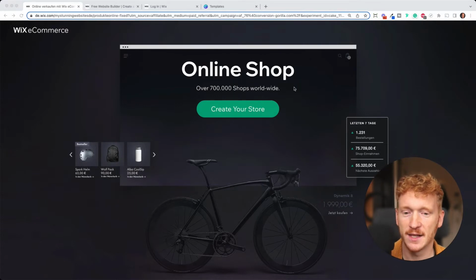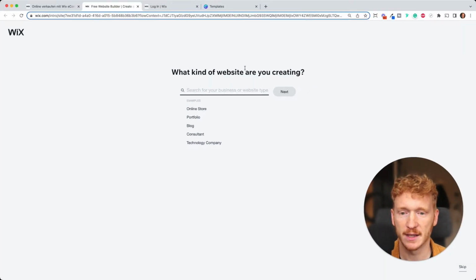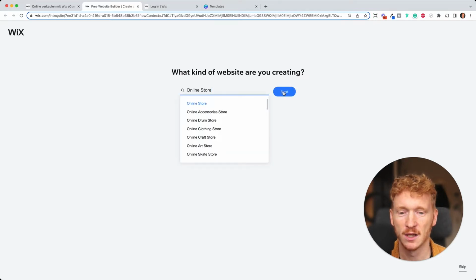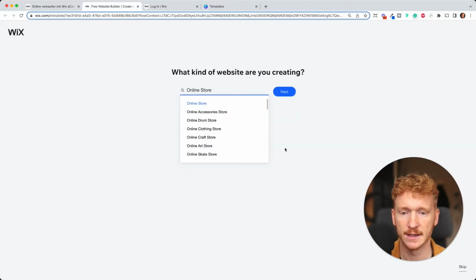Just click on it and then you will land on this page or on a page similar to this. And then you can click on create your store. And on the next screen, you will land on this page. Wix will ask you what kind of website you are creating. And luckily on the top is already the online store. So we can just select it. I will go with the example from this landing page. So we will create an online shop for bikes. And then you click next.